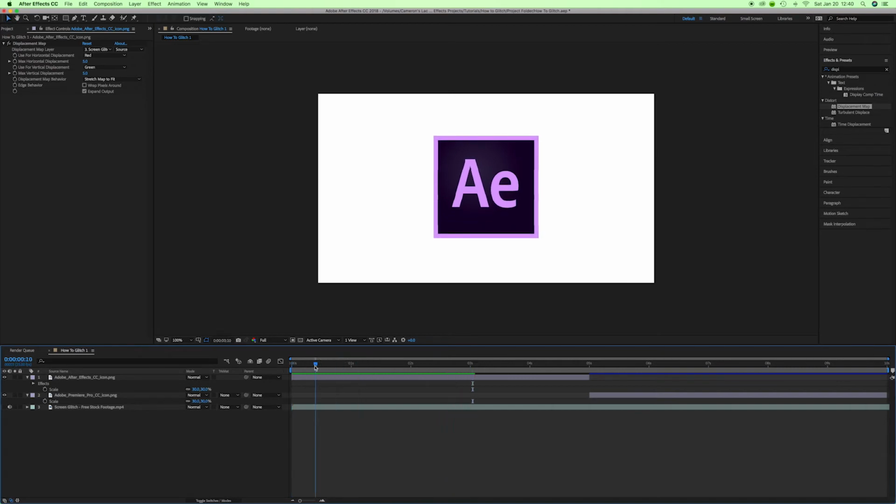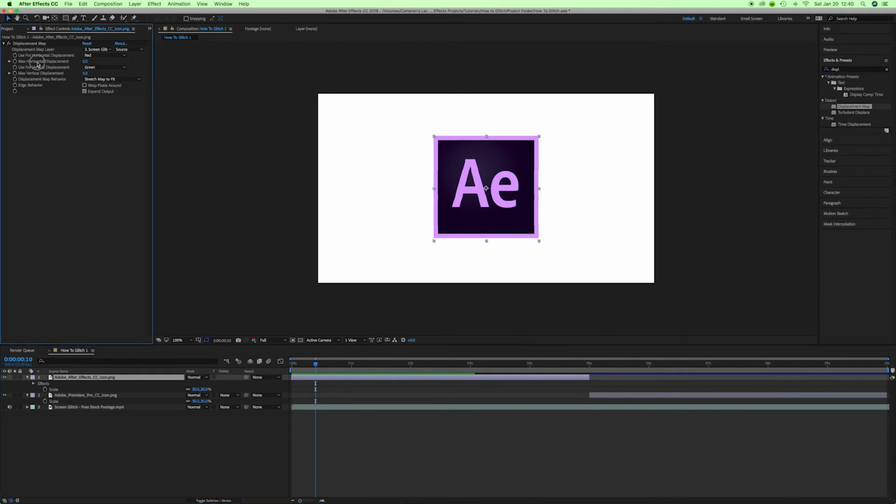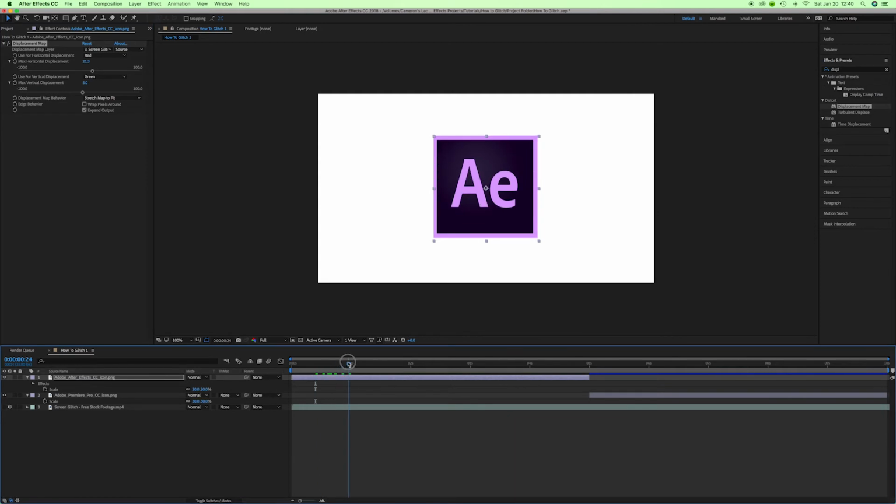So from here, you can do all sorts of adjustments to the displacement layer and the displacement map effect itself. Here you see the max horizontal displacement, which you can go all sorts of ways, as well as the max vertical displacement, which you can go all sorts of ways. At the moment, we're on a freeze frame, so it doesn't look like we're moving a lot. Let me get to a good one. That way you can kind of see everything that we're moving.